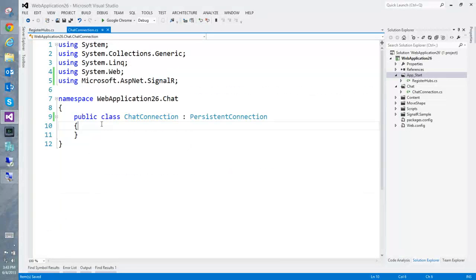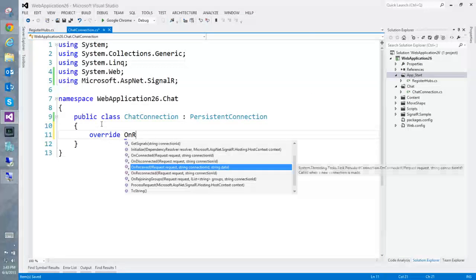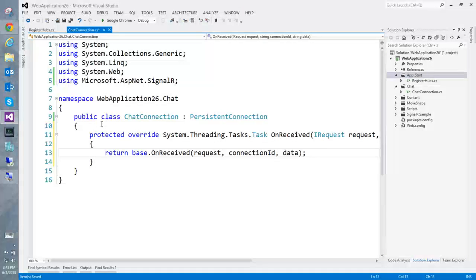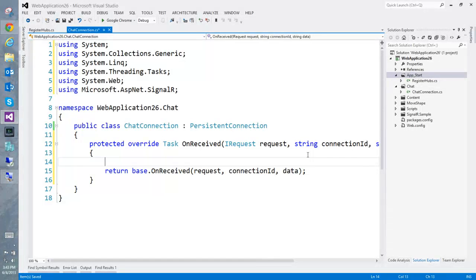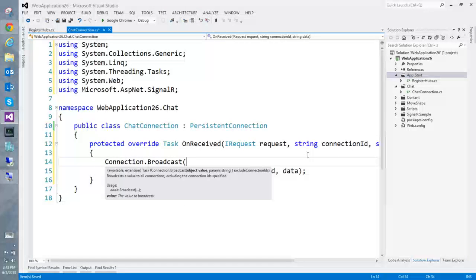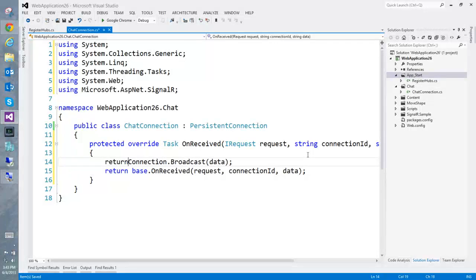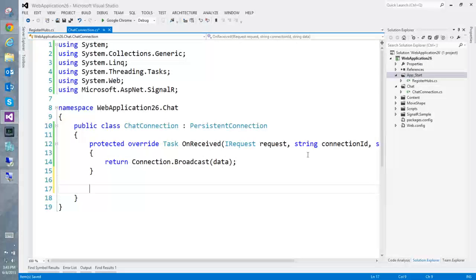So let's go and have a look at what I can do. So I'm going to override on received. So this is what's going to happen when anyone sends me data from the client. These are all task returning. Let's clean up some of these namespaces a bit. And what I want to do in onReceived is send that to everyone, just like I would in the other one. So say connection.broadcast. And I'm going to send through the data that was sent to me. And that's pretty much it. And I'm just going to return that because it's asynchronous. And we'll delete that line. That's pretty much all I have to do a basic relay for chat, okay, on the server.